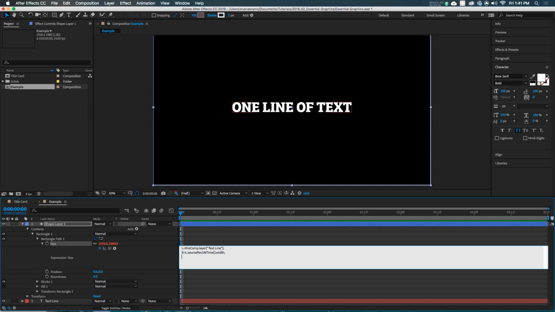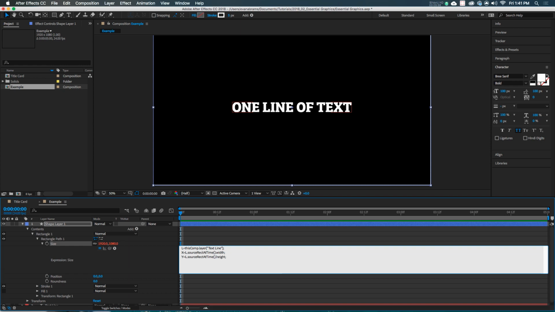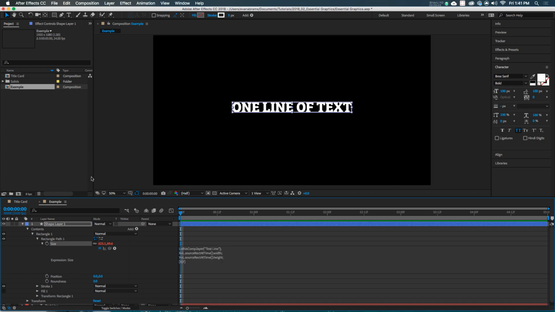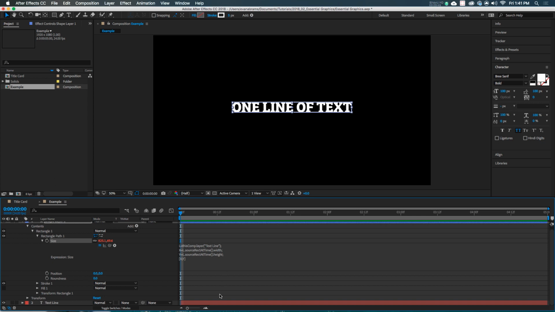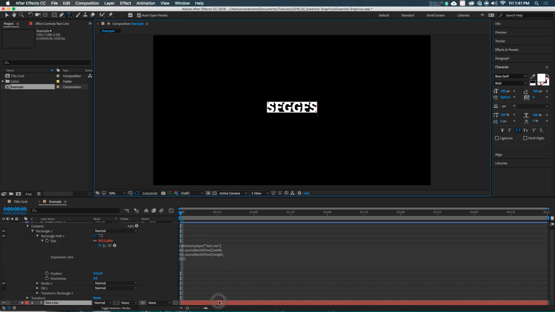I'm going to copy that. We're going to make the next line, which is Y equals blah, blah, blah dot height. And then our final thing is going to be in square brackets, capital X, comma, capital Y. And that will net you something that is exactly the size of the text. So if the text changes, so changes the size of the rectangle.